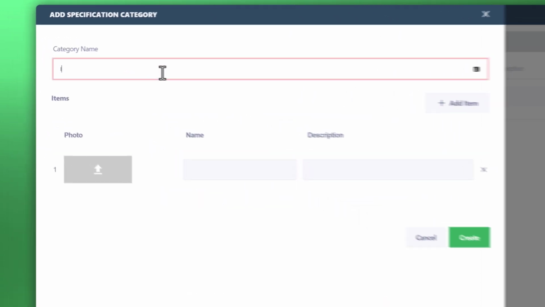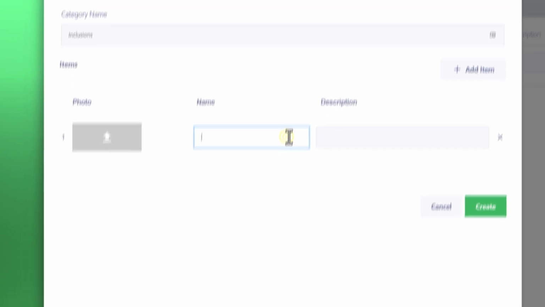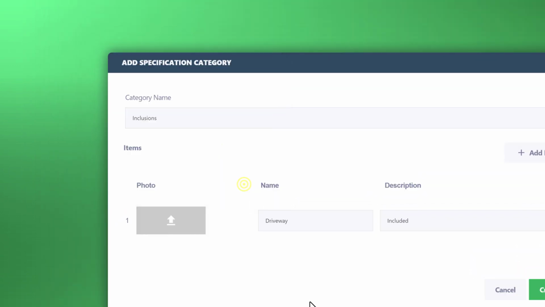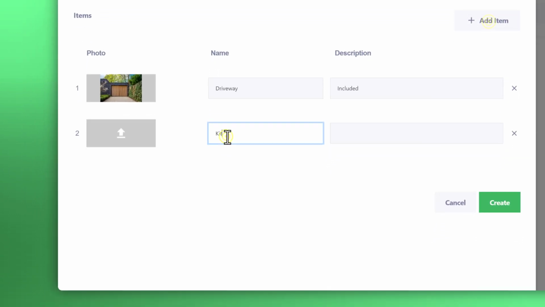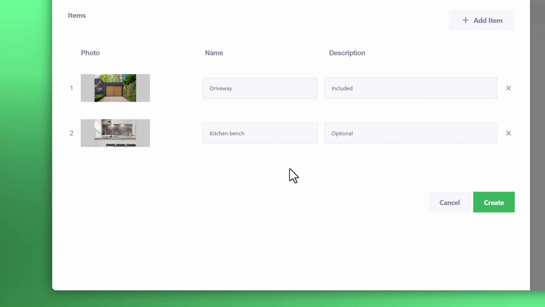For this category, we might call it something like inclusions as an example. And then from here, under the category, you can start to add the category items. So in this example, might do the first one as a driveway. Create a description included as an example. And you can then upload the picture. Of course, you can add multiple items. So let's go ahead and add the second item. And go ahead and click create.